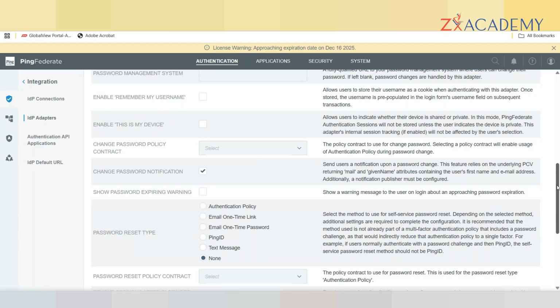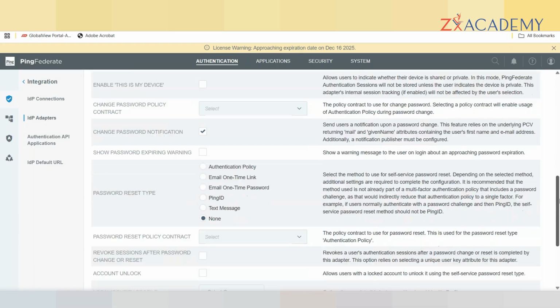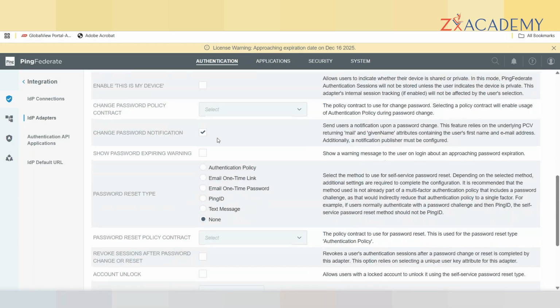Next line, show password expiry warning. If your password is going to expire, that will also be sent. If your password is going to expire within the last 7 days, it will send a mail every day: your password is going to expire in 7 days, 6 days, 5 days, 4 days, like that. It sends once in 24 hours. Getting my point? Okay, so that is the option we can have.